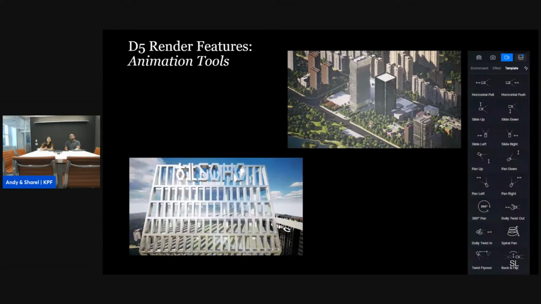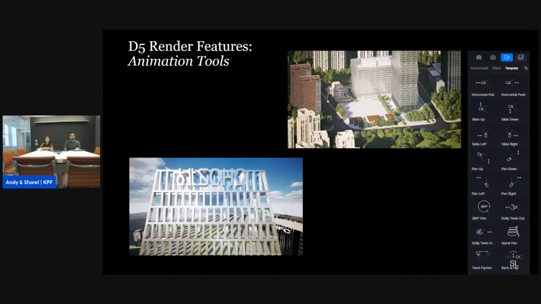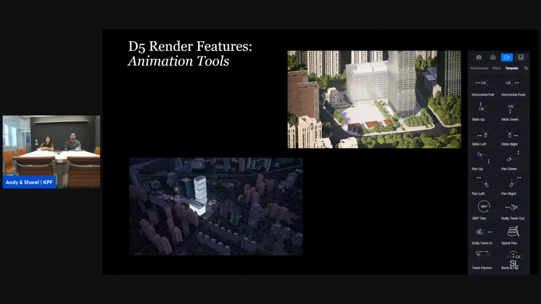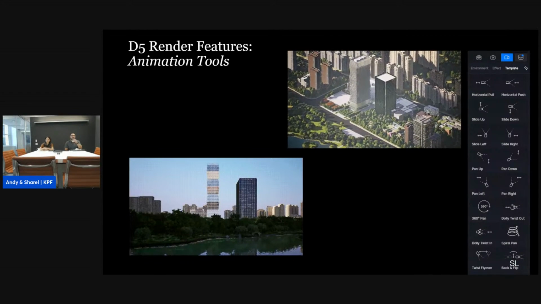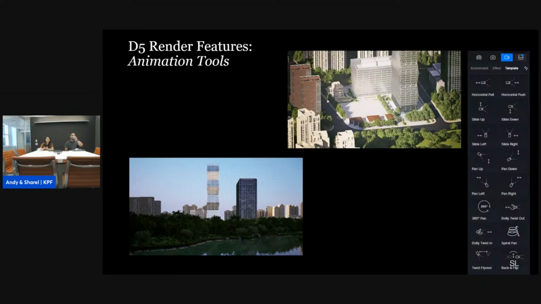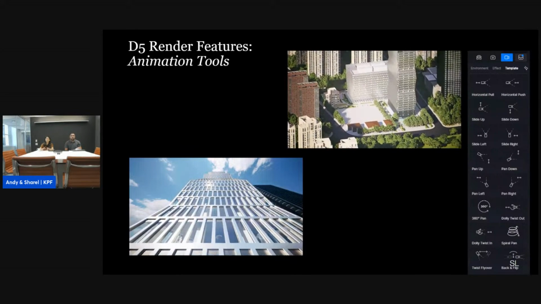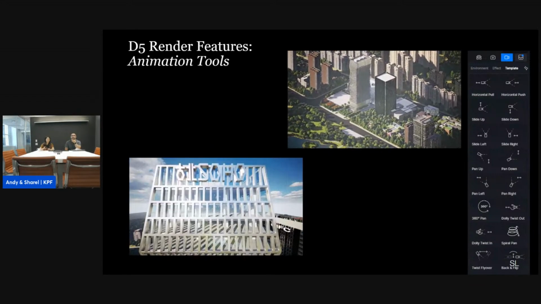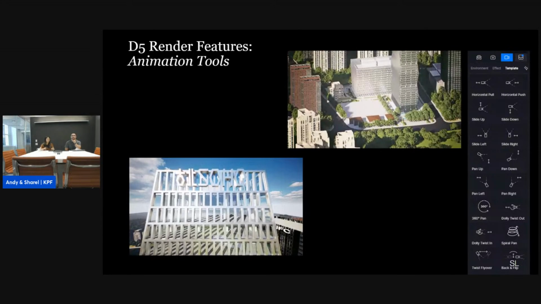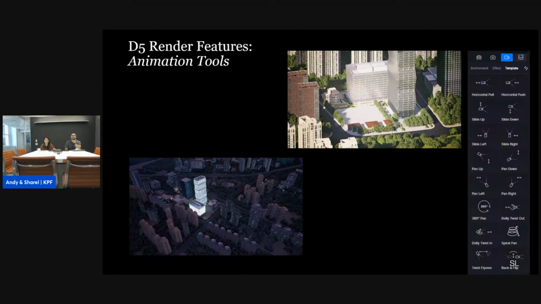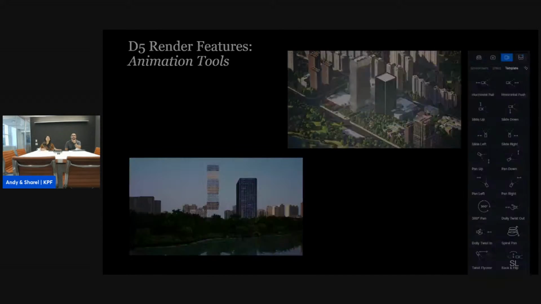And in continuation of that theme of doing more in less time, D5 also offers these animation presets. In a lot of situations, you'll be doing a pan or a zoom, but here, without recreating the camera paths every single time you have a new project, you can easily use the off-the-shelf ones provided here.